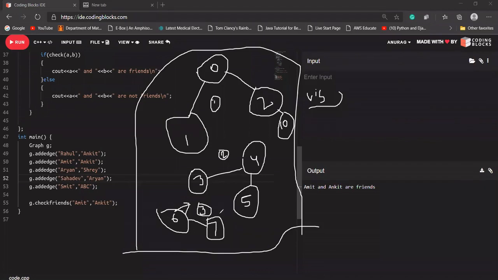So again, if I call my function for 7, this function will not be called because we have already visited this node. After 7, 8 and 9 are not there. Let's say 10 is here. I'm going to call my function for 10, but 10 is already visited.